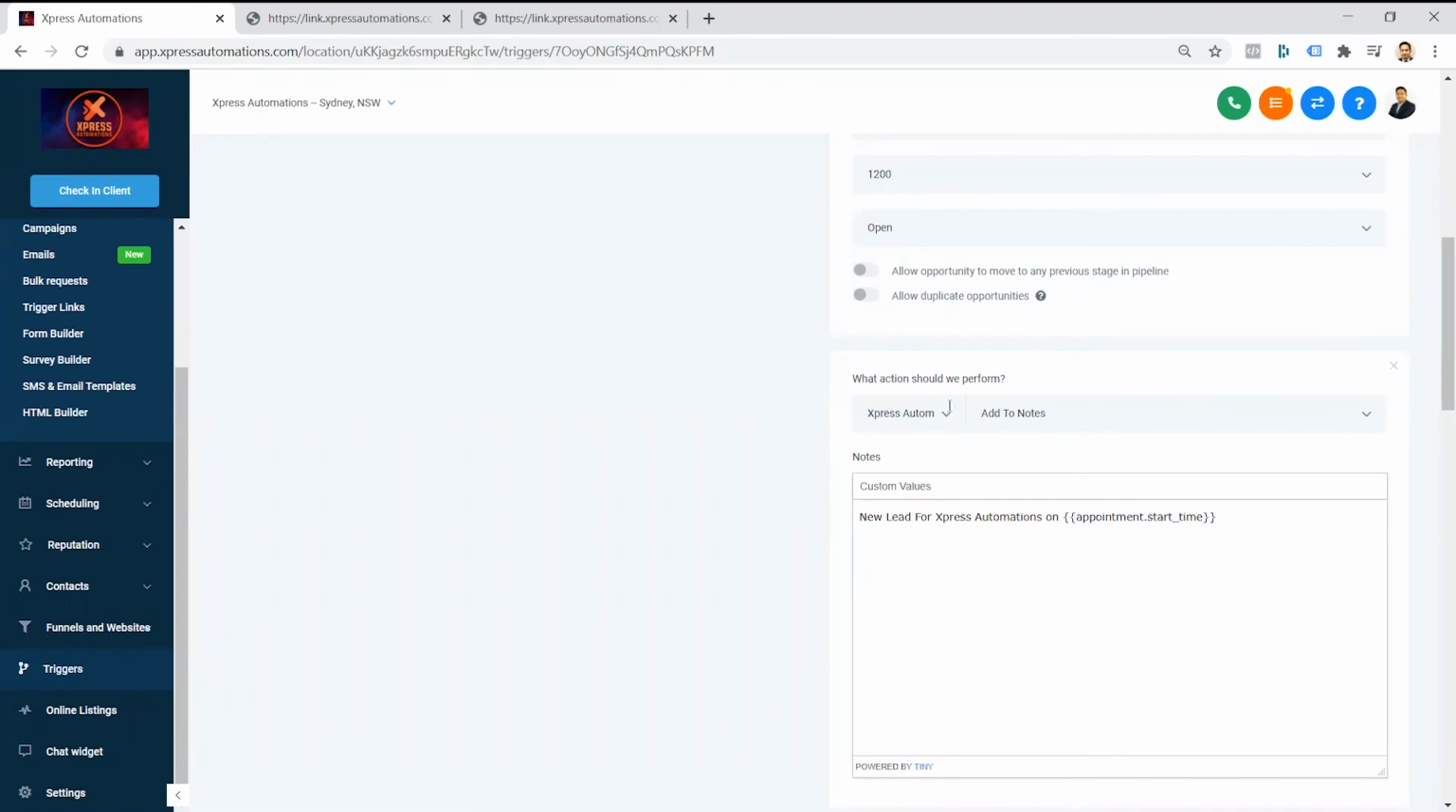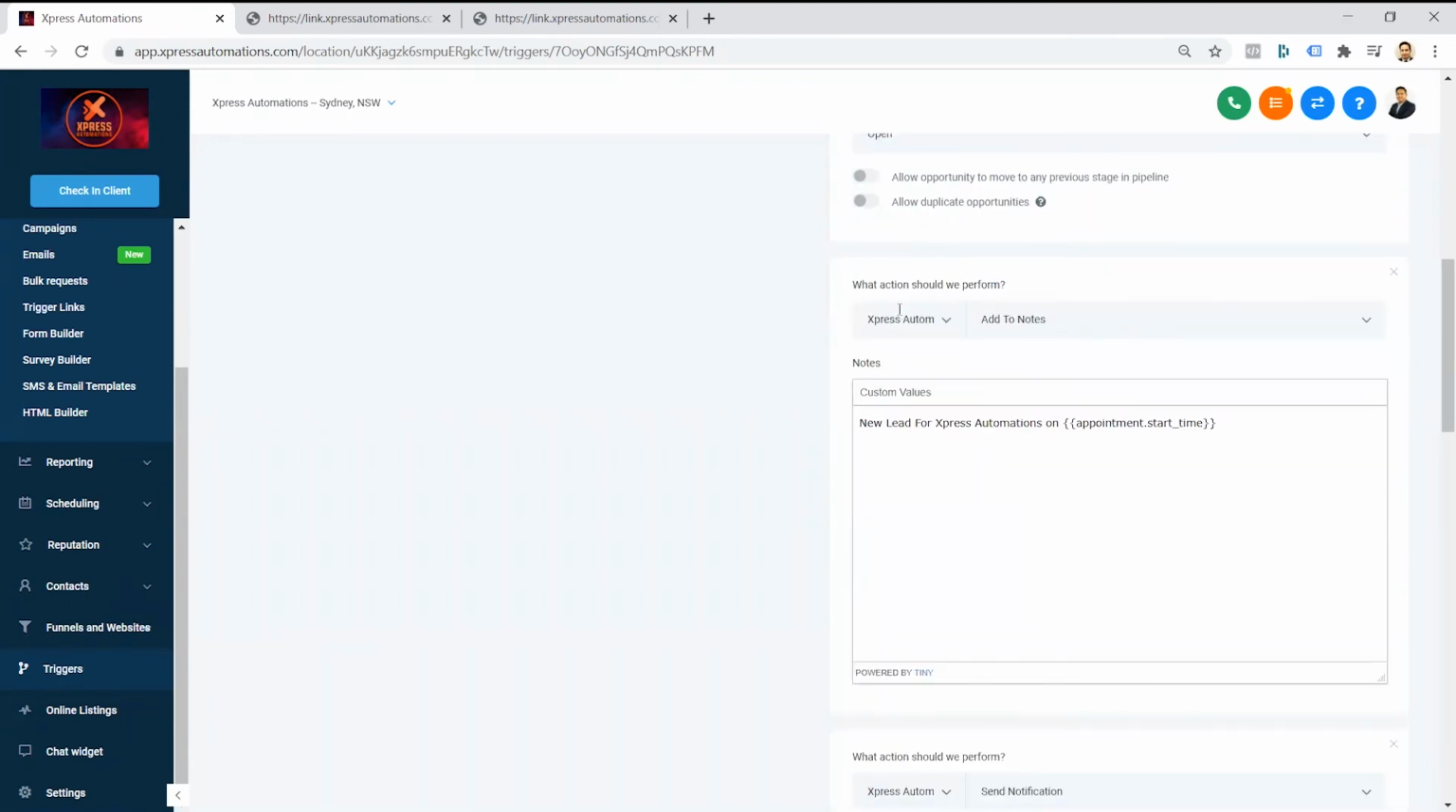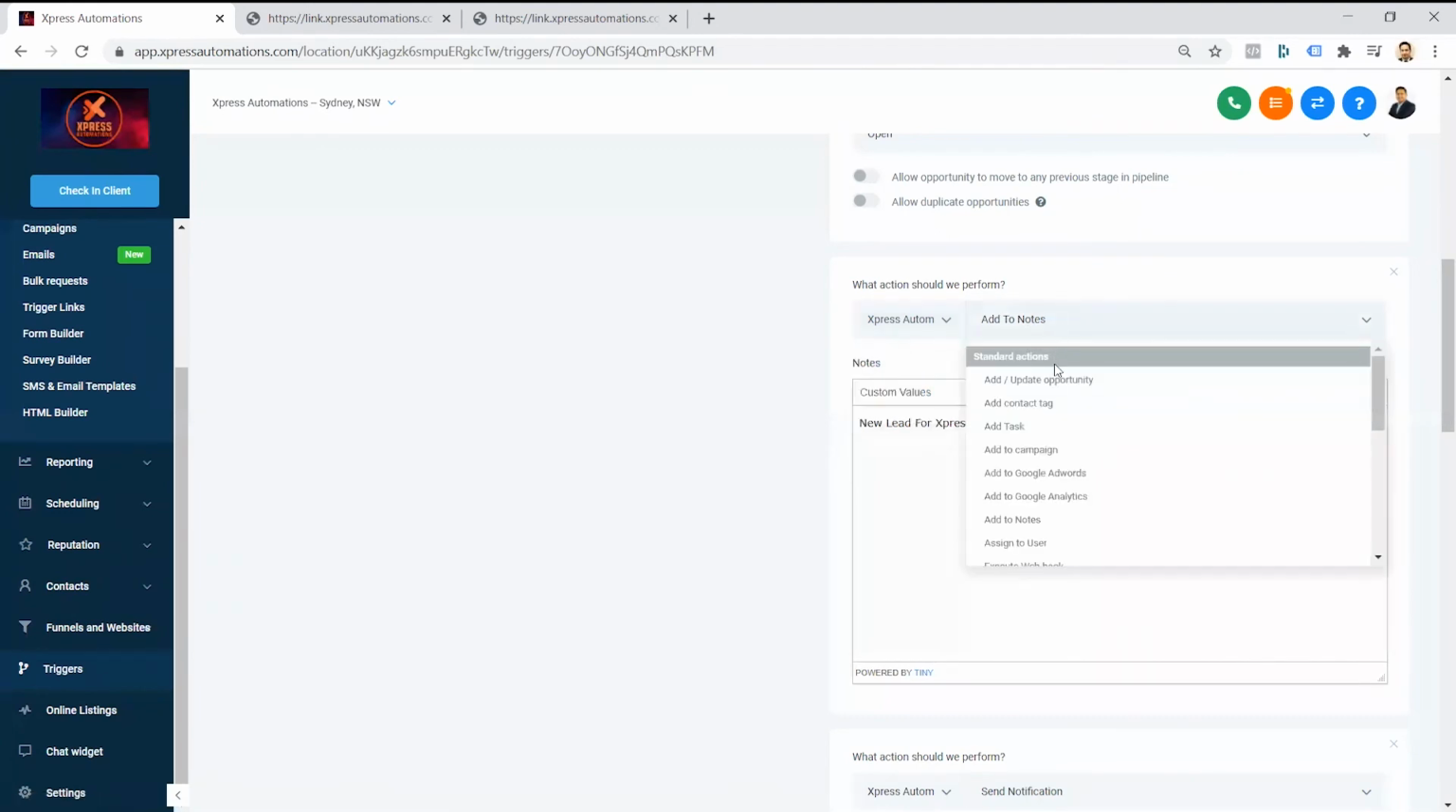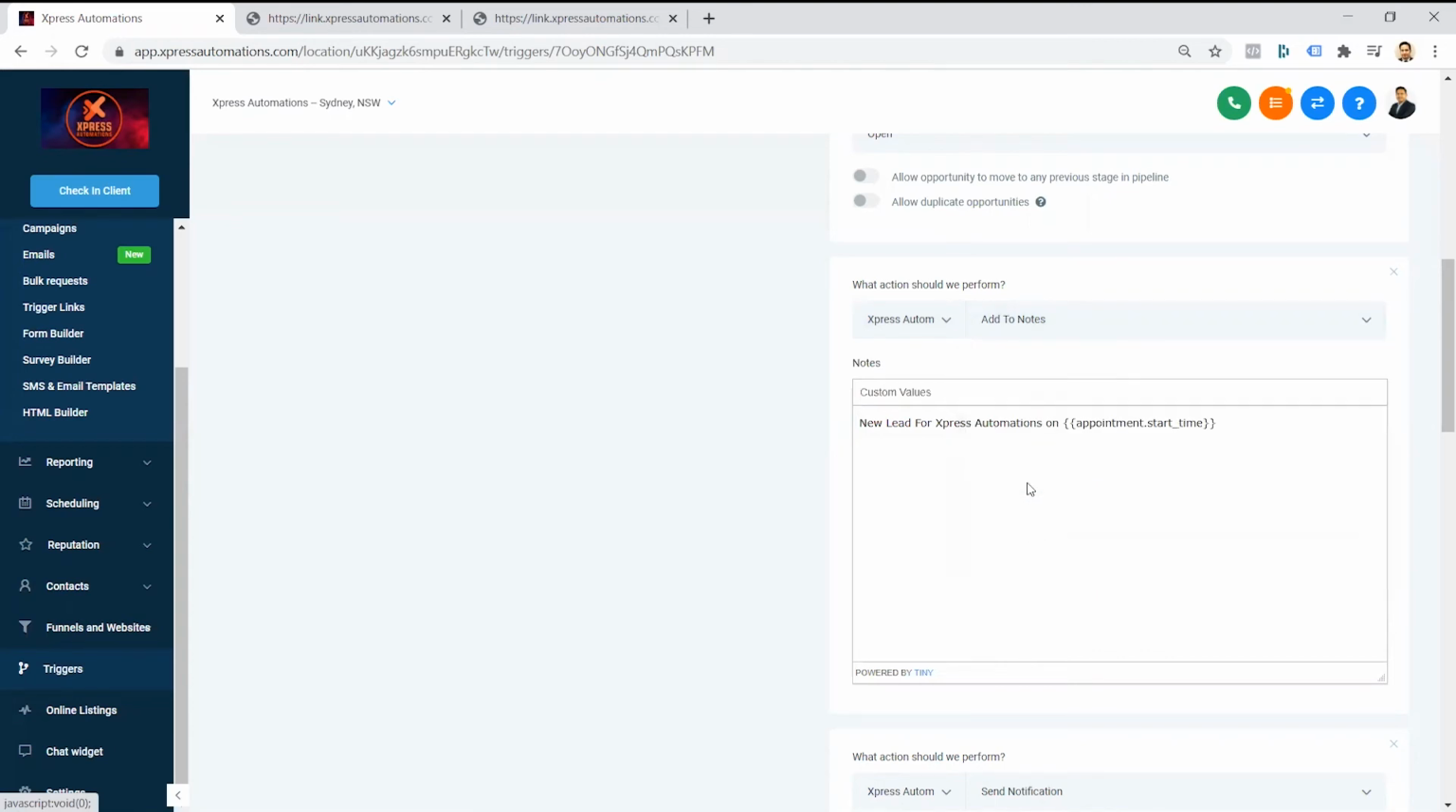Then what you would want to do is add a note. So you will take the third action, what action would you like to perform? I would like to perform an action inside Xpress Automations, and add a note to the client, to the lead, I would say. I would just add whatever note I want. So I would say a new lead for Xpress Automations on this start time. If there's an appointment, then there'll be an appointment start time. I can write anything here, and that will be saved inside the note section of the contact.